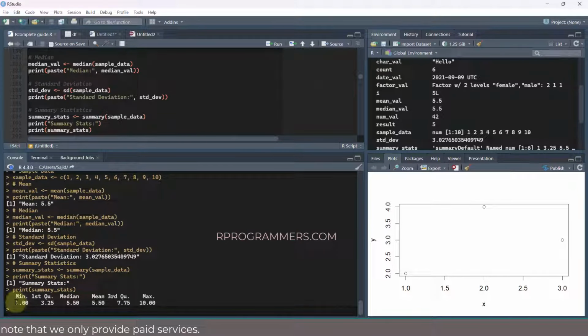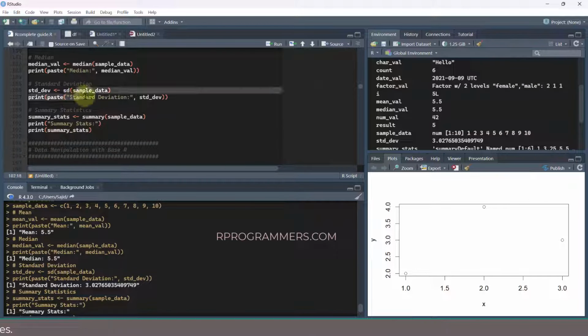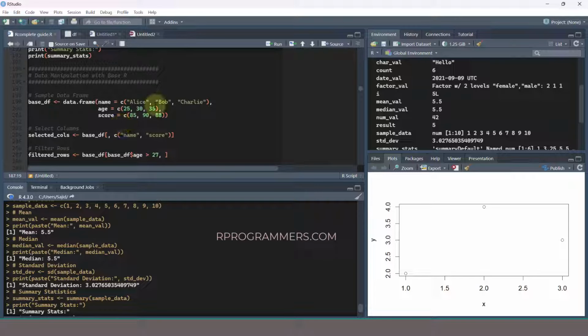The minimum value in our data is 1, and the maximum value is 10. The first quartile, or 25th percentile, is 3.25. Like, 25% of values are less than this particular number, and 75% of values are less than this number. And in the same manner, we have mean and median. But for the standard deviation, we need to go through that approach. Summary statistics don't provide us with that.